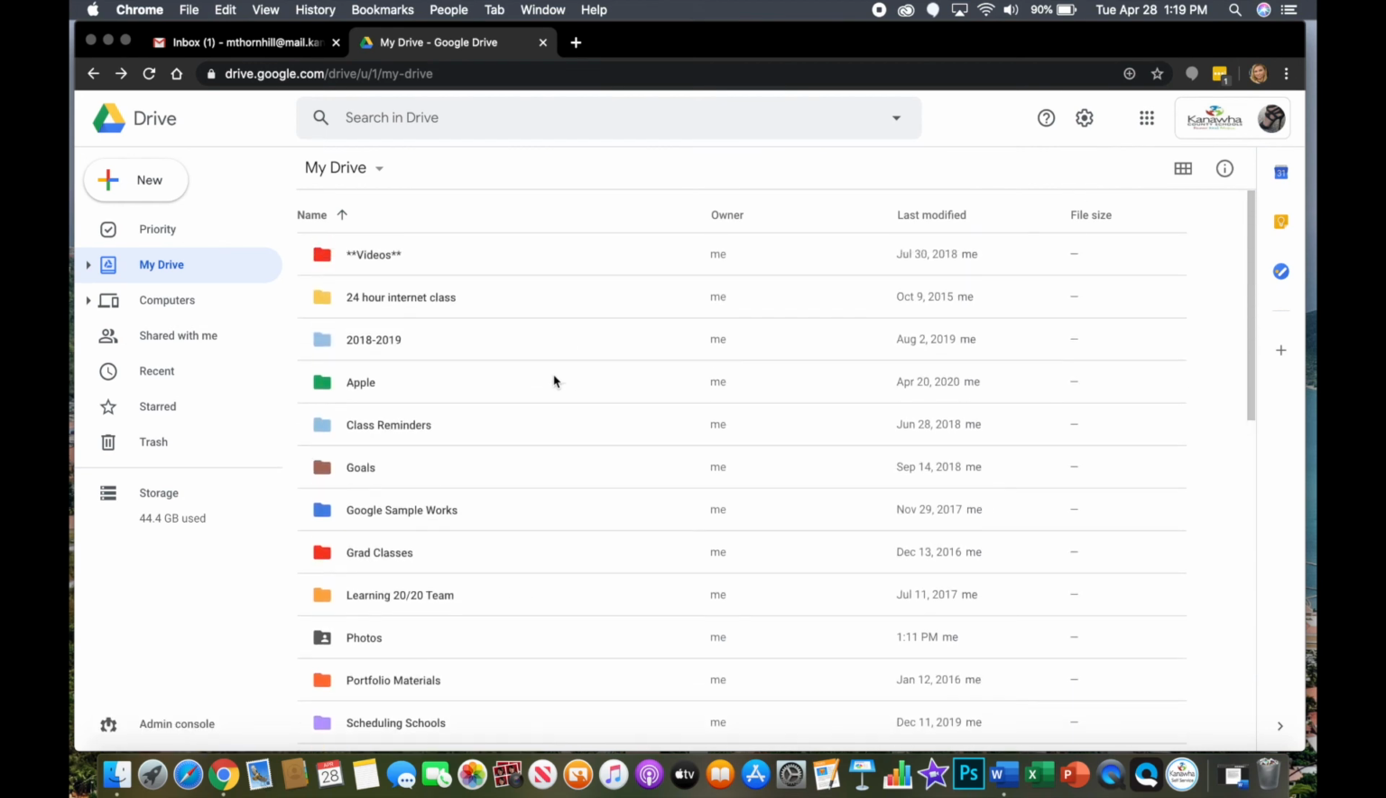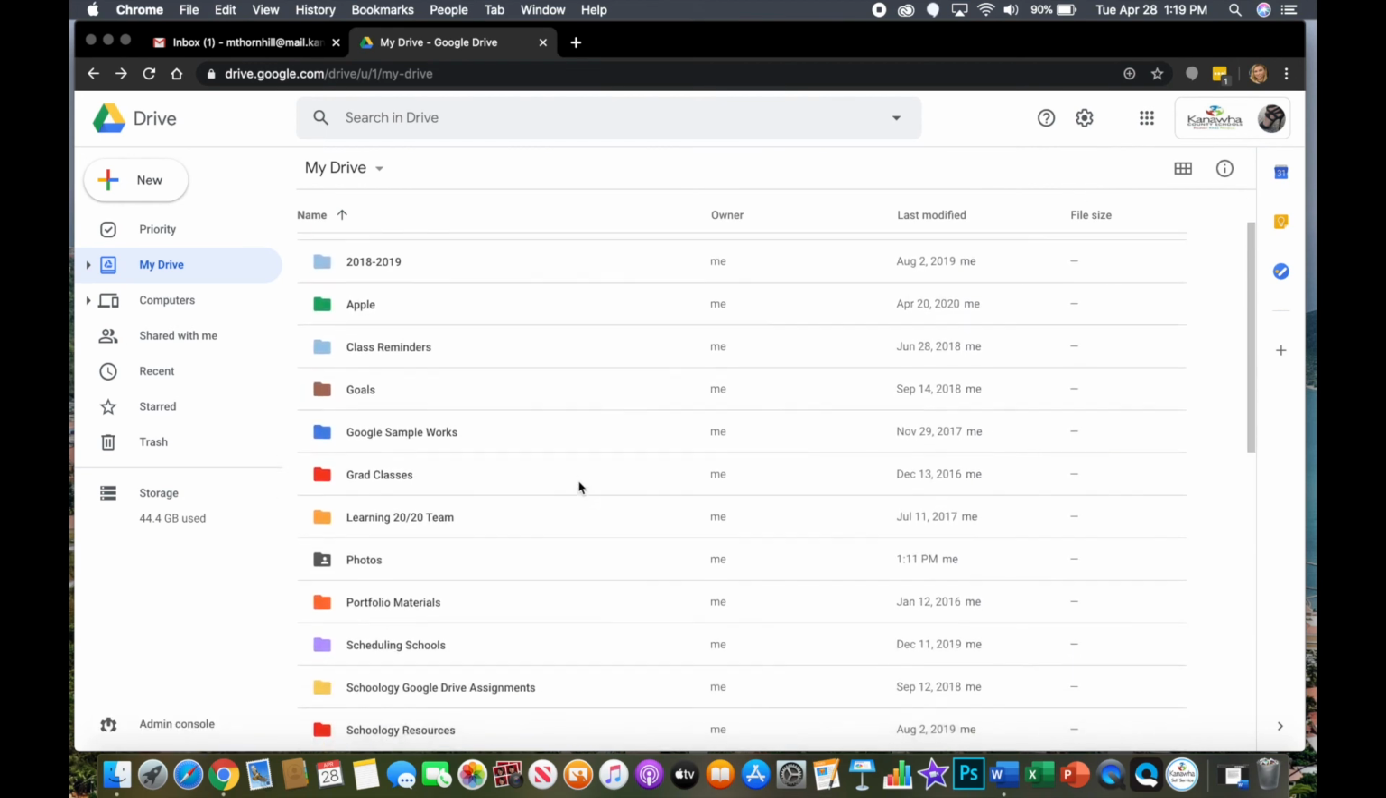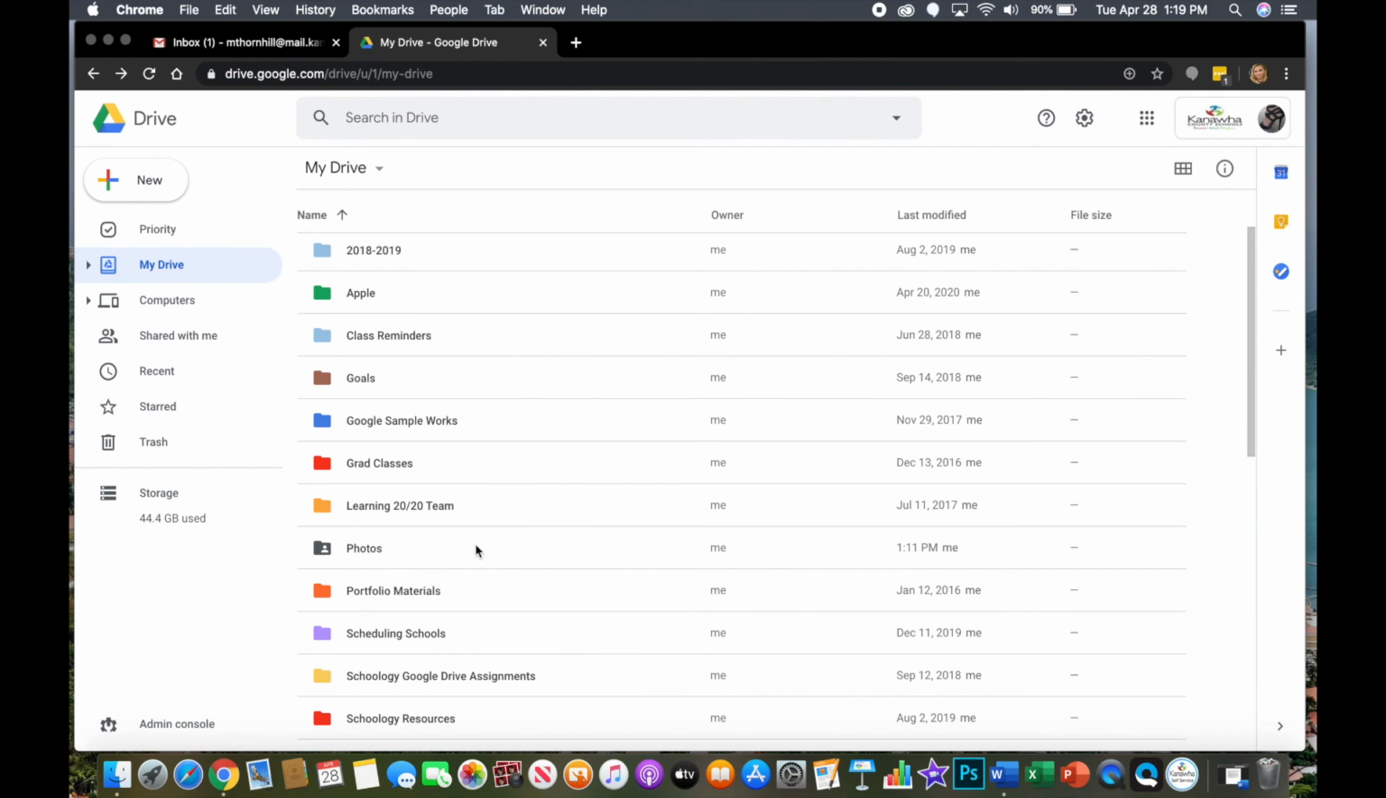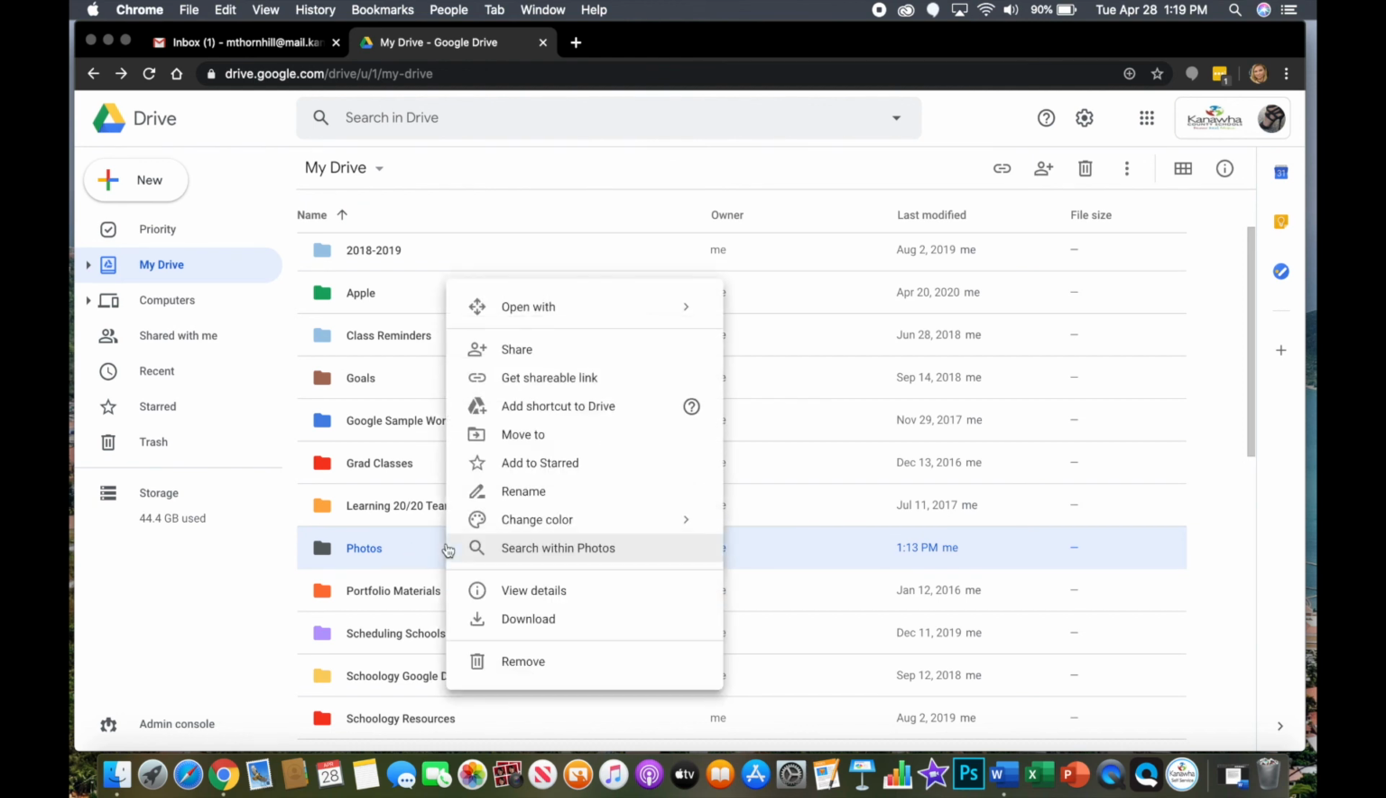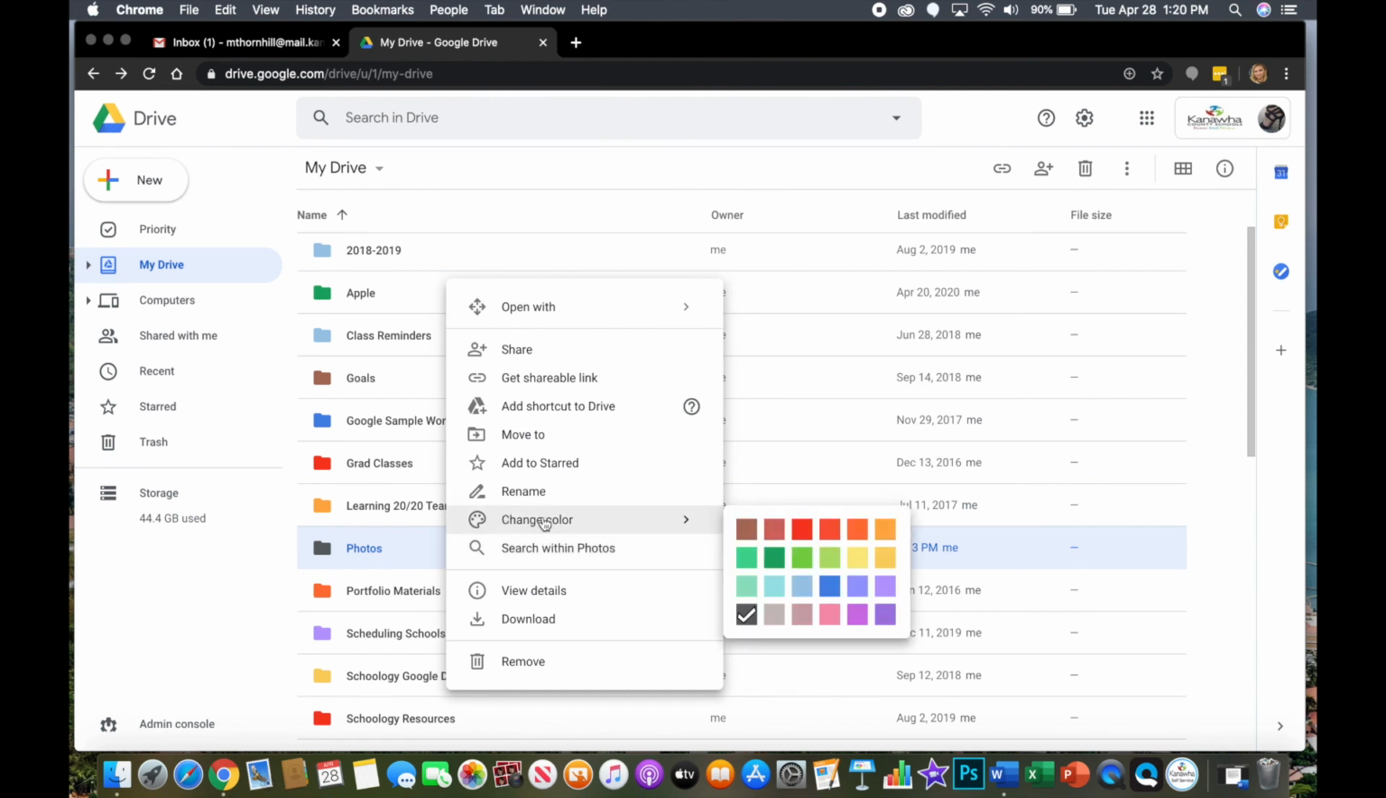You will notice that my folders are all different colors. Kind of helps me stay organized in some wild and crazy way. So if I want to change my file folder color, I'm going to click on that folder, right click, make a change, and you'll see the choices for my colors are not a lot.